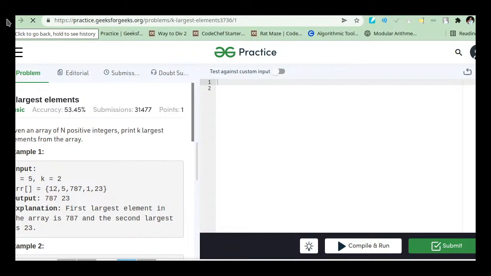Okay, so let's do this question. The question is very easy, as it is a basic problem and it carries only 1 point, but still, through this concept we will be trying to understand what is priority queue.